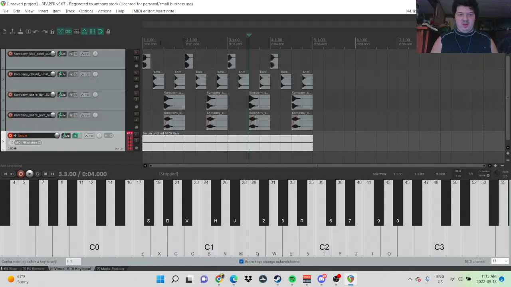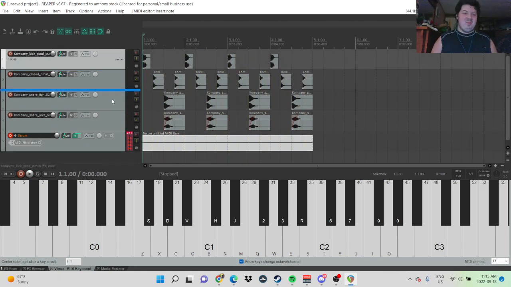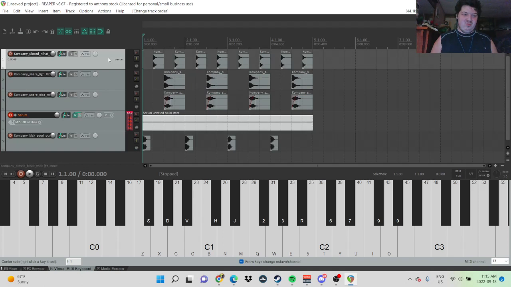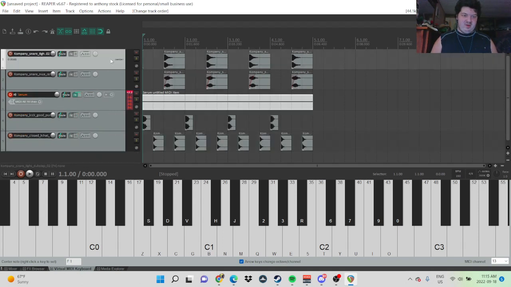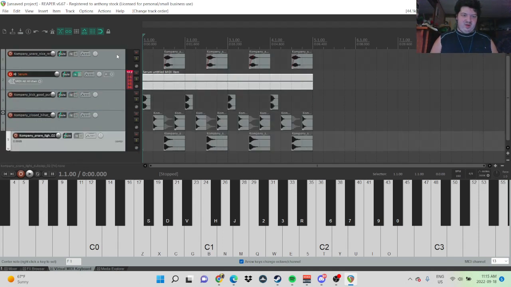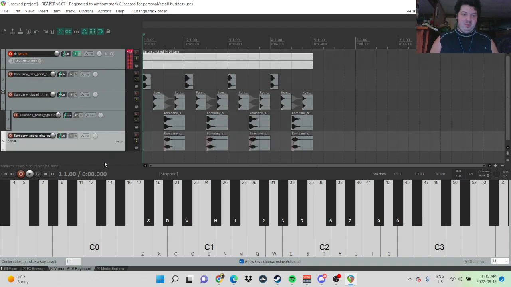Alright, so let's see what this sounds like right now. It doesn't really sound good because we're missing a step, and that is to sidechain everything. So, Jack, how do you sidechain? There are multiple ways to sidechain.